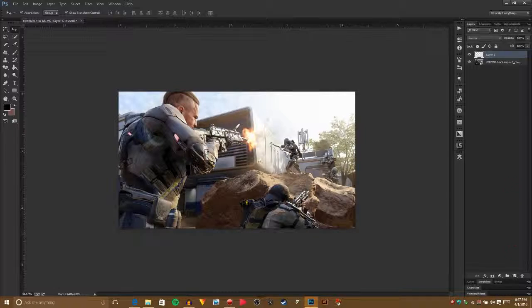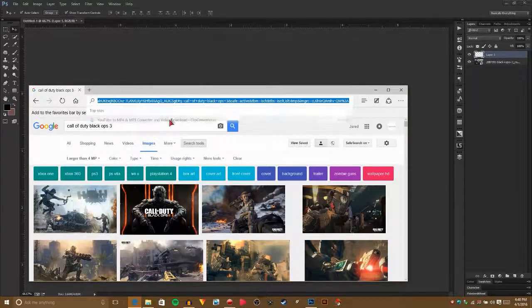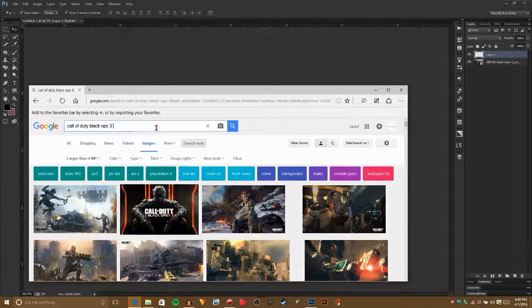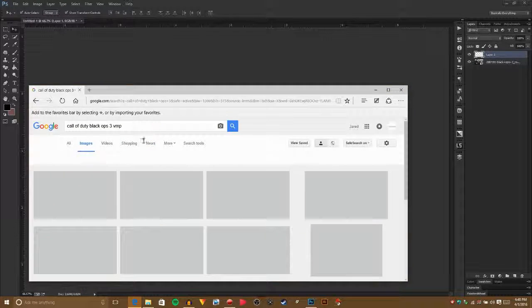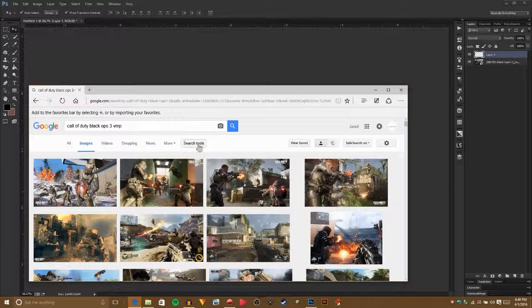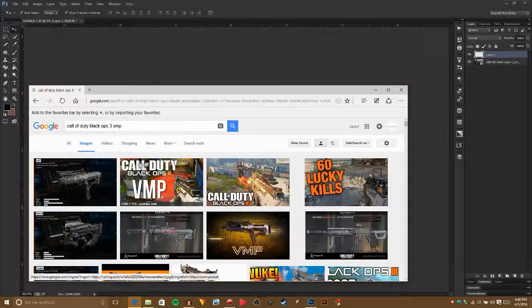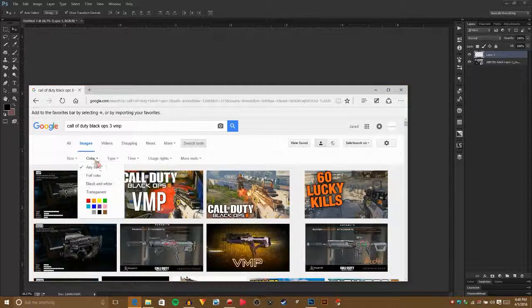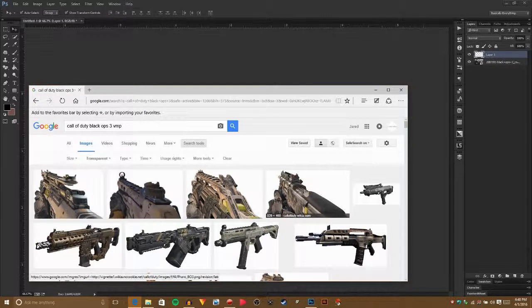Now, create another layer. Now we're going to go back into our browser, and what we're going to do is go to the top of Google and search for Call of Duty Black Ops 3. Let's just look up a certain gun. VMP maybe. Now, you're probably not going to find one if you keep your search tools on larger than 4 megapixels. So just go back to any size. And then, in search tools again, go to color and go to transparent.